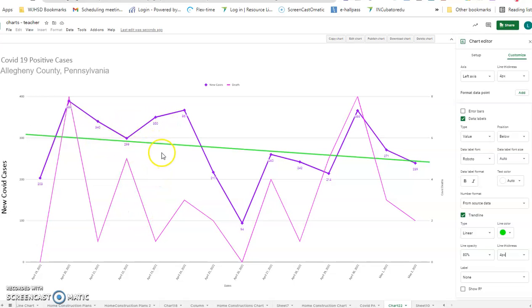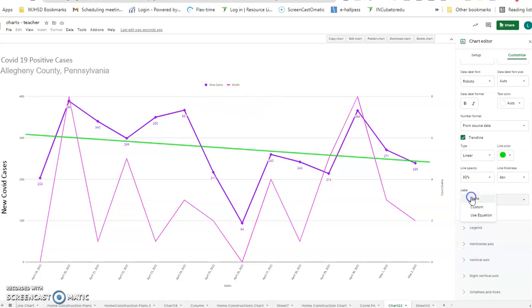So again, this trend line is for the new cases, but notice it hasn't popped up here in my legend. So to do that, I want to choose under label, custom, and I don't want it to say trend line for new cases. I just want to put new COVID cases trend. Now it'll appear up here.